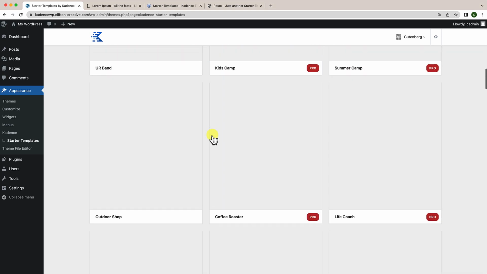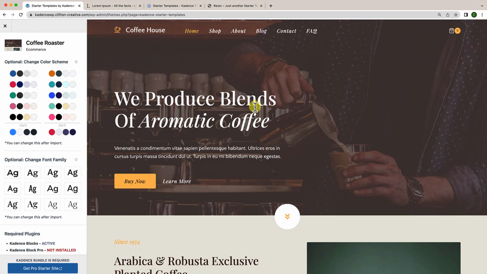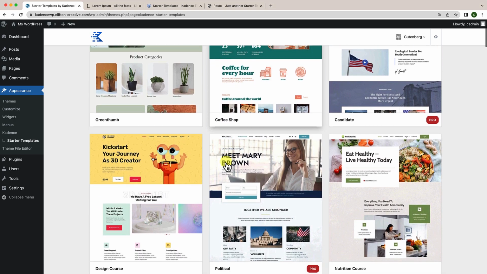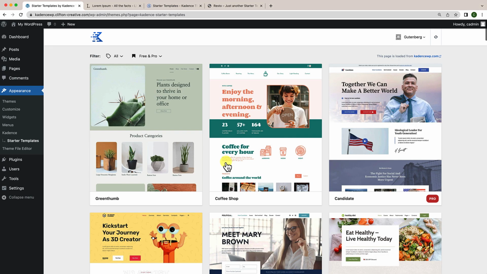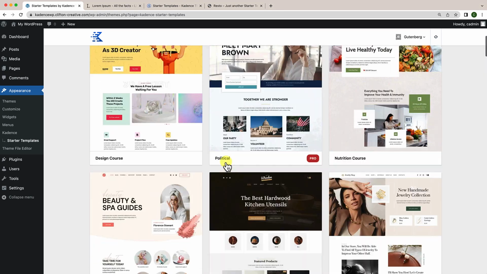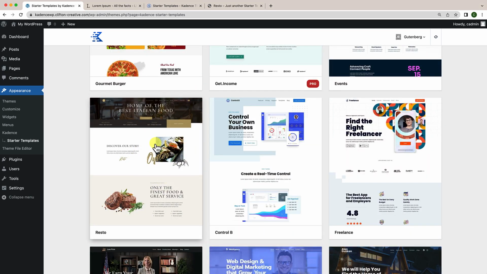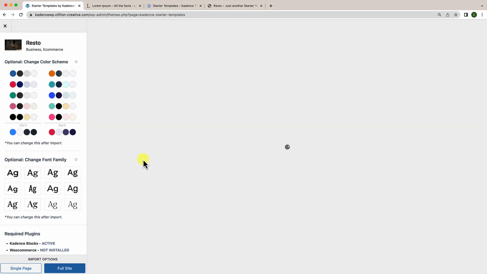Now if you're using the free version, you won't have access to the pro templates, but you will have access to all the other ones. And the one we're going to be using in this example is a free one. So those free ones you're welcome to use. The one that we want to use is the resto template. So just go ahead and click on it.